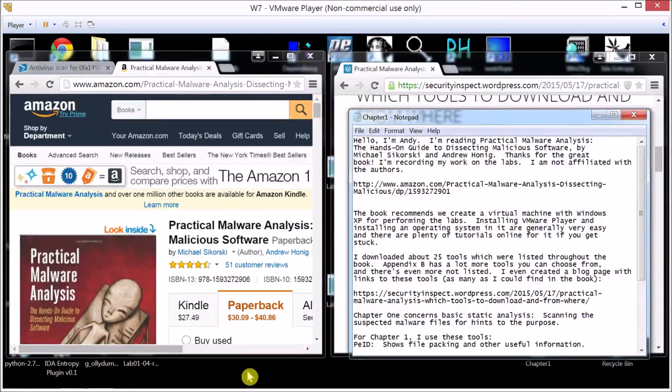Malware Analysis, the Hands-On Guide to Dissecting Malicious Software by Michael Sikorski and Andrew Honig. Thanks for the great book. I'm recording my work on the labs, and I'm not affiliated with the authors.